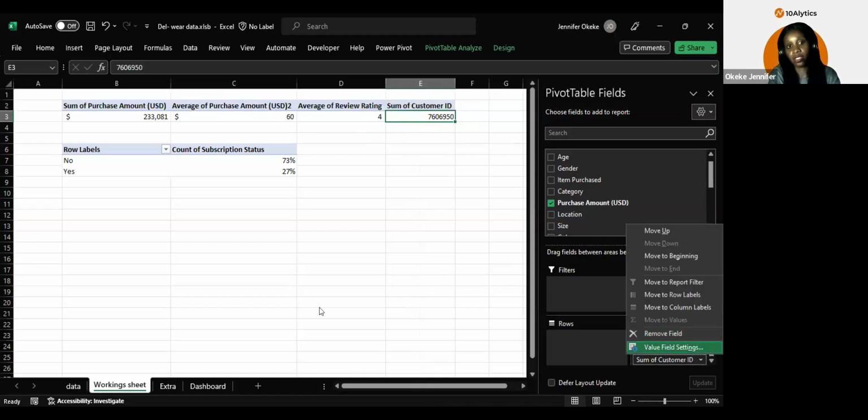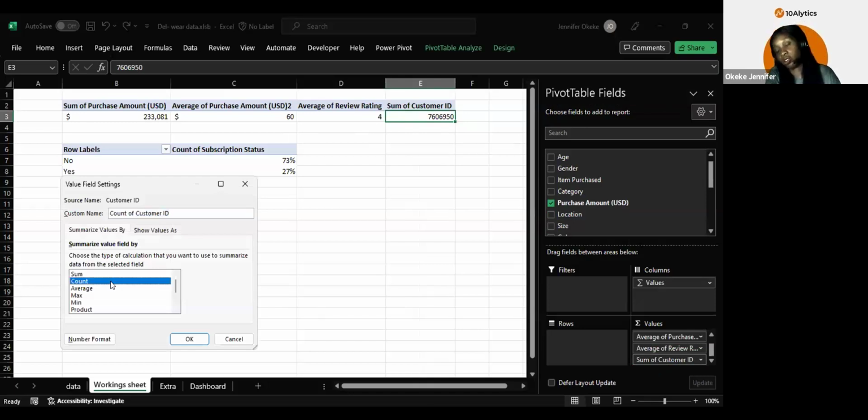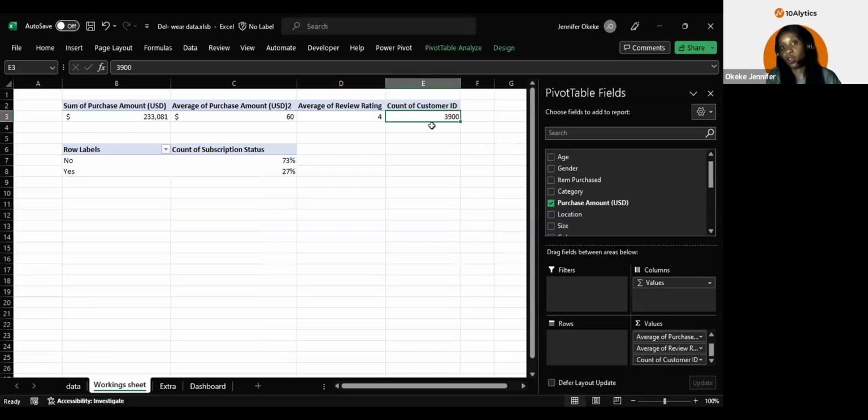The reason we're getting sum is because Excel recognizes that particular column as numeric data. So we have to tell Excel that we don't want it to be summed up, we want it to be counted. So we just click on count and okay. Now we have the exact number of customers that have purchased from this business so far.